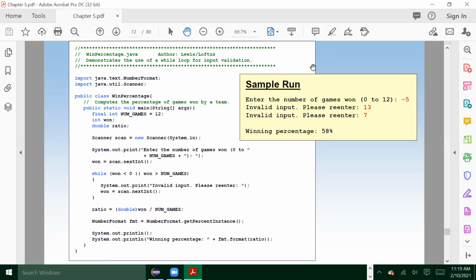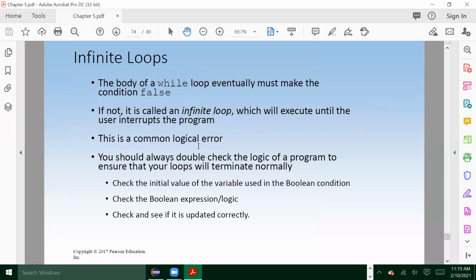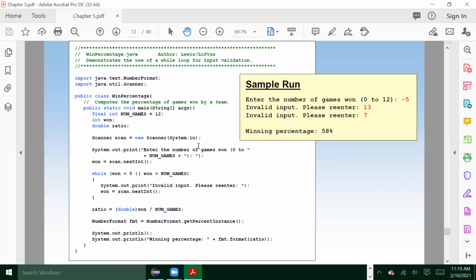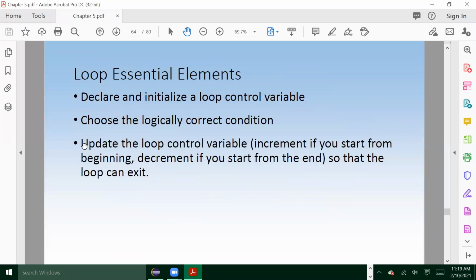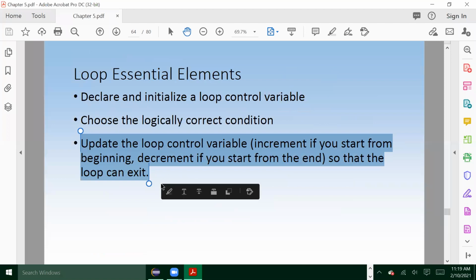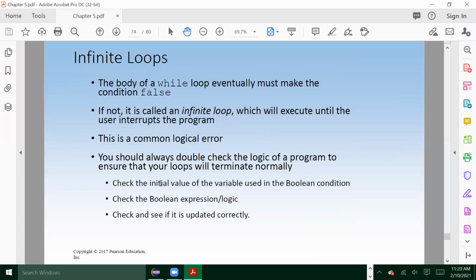Okay. Let's see. User input validation. I'm asking you to write a program to do that. Infinite loop. The body of a while loop eventually must make the condition false. So, we keep talking about these 3 things. Why do we need to update a loop control variable? Because if you don't update, your loop control variable's value will stay the same and it will never exit the loop. So to prevent an endless loop, you really need to make sure you follow those essential elements.